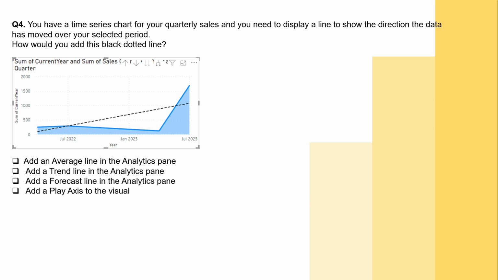You have a time series chart for your quarterly sales, and you need to display a line to show the direction of the data which has moved over your selected period. How would you add this black dotted line? As you can see in the graphics, you have this black dotted line. So how can you get this black dotted line in this visual in Power BI?